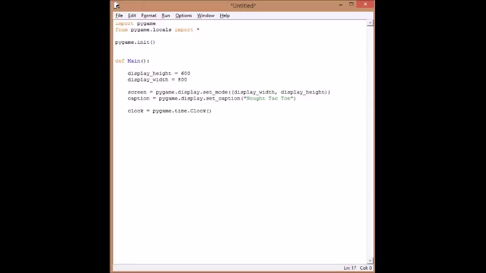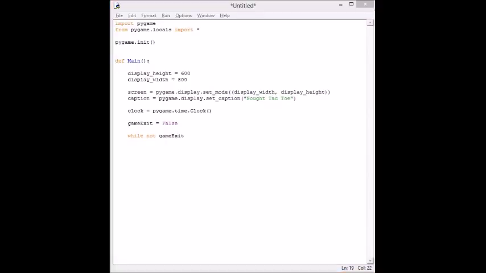So here are all the variables. We haven't actually put them into a game loop, so we're going to put it into, this probably makes more sense. You can do running as well, but you do a different code for the game loop. So you're going to put game_exit equals False, and then you put while not game_exit, and this is the game loop.